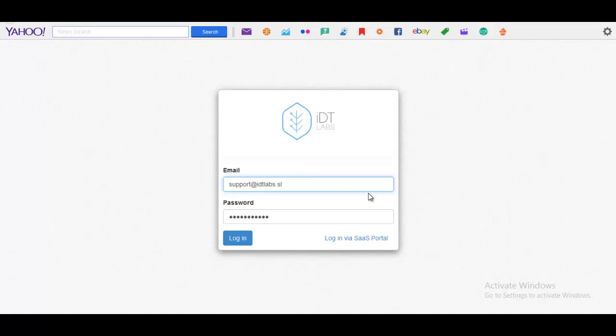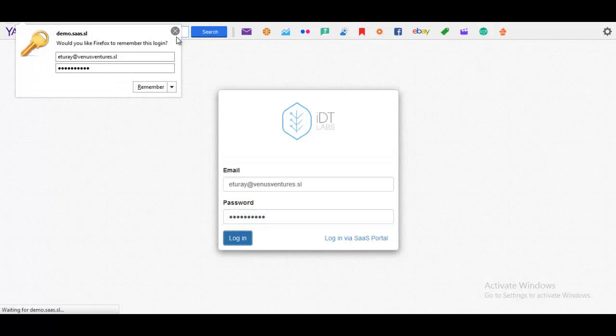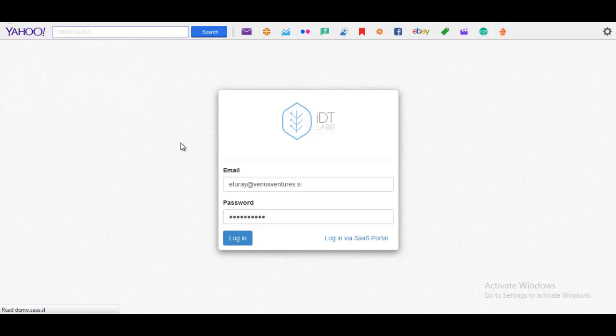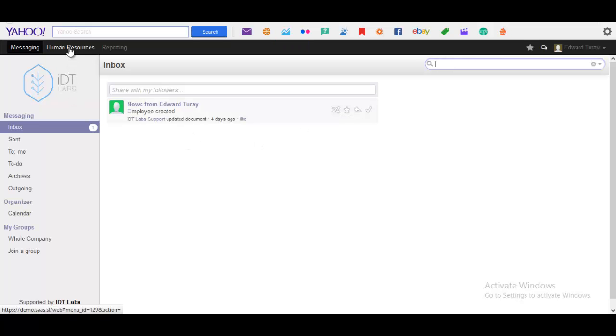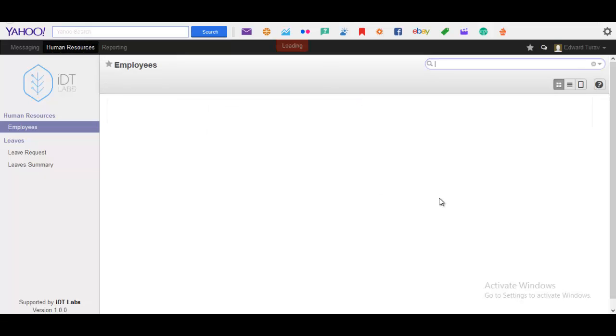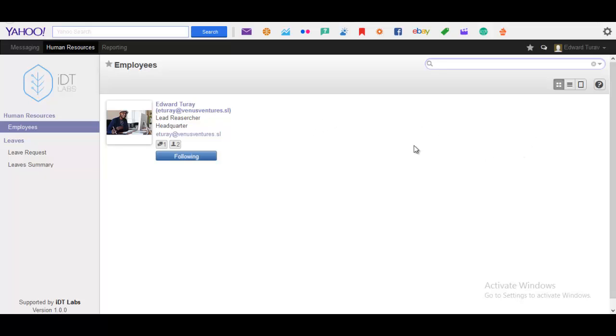Automatically it logs you out once you've changed your password, so you have to log in again with your new password. So let's see what we did. We changed Edward Ture's password from 123 to Edward2016. Then we click login. Edward Ture is logging in again, so you can see now Edward Ture has successfully changed his password from 123 to Edward2016. So employees or users can do that at any time they wish to.